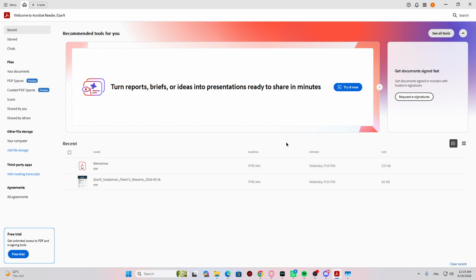Actually guys, first you will need to restart Adobe Acrobat. Just close Acrobat completely and reopen it. If the issue persists, then restart your computer to clear temporary system or graphics problems.